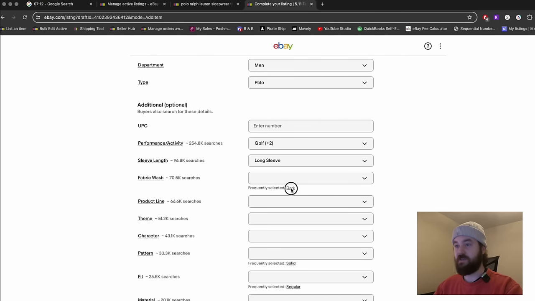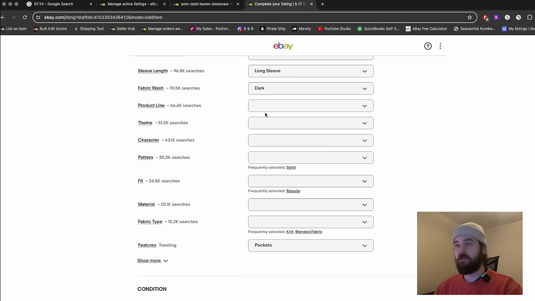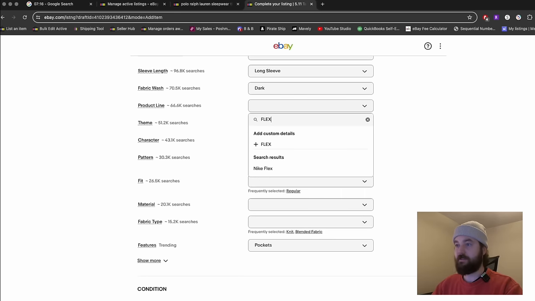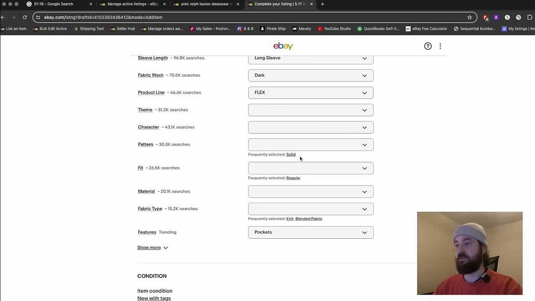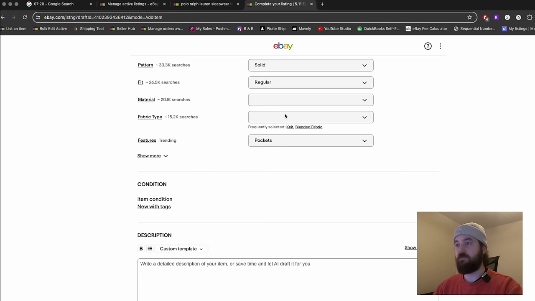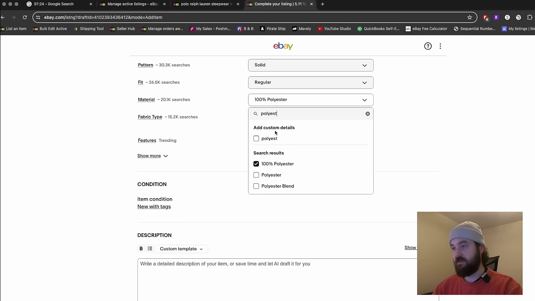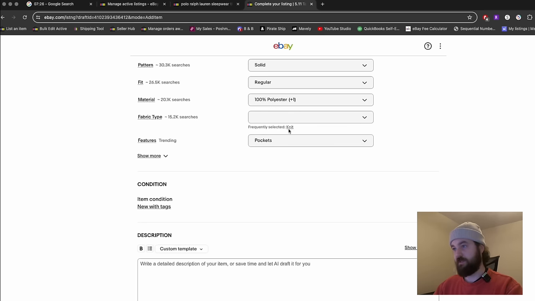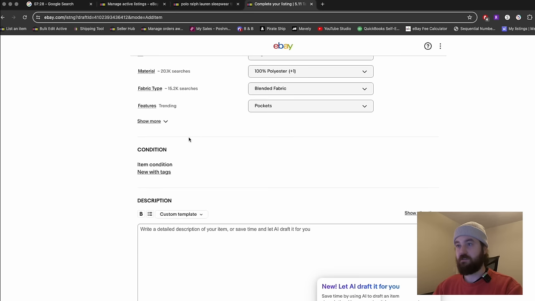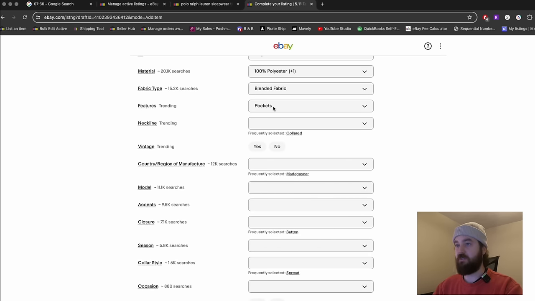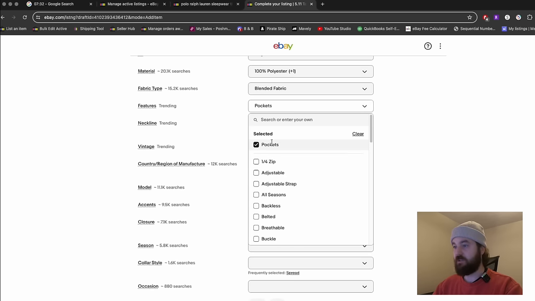So this is long sleeve, it's dark. I'll type in flex because I was on the tag there. Solid, it's a regular fit. This is polyester, so I type in polyest and that brings up as much as I need. It's more like a blended fabric, it's not really knit or woven. There are little pockets up on the sleeve on this one.